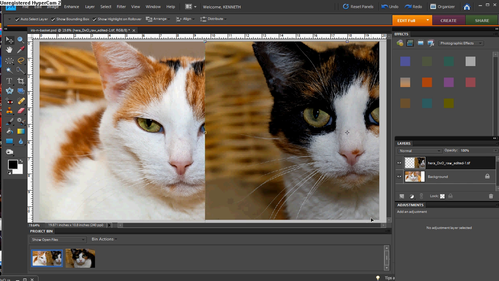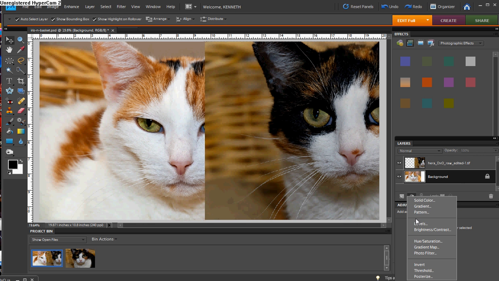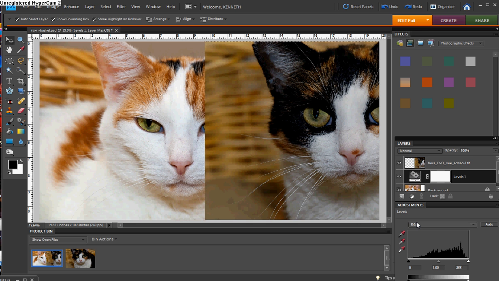And now we're going to go back to the background layer, click on it, and go to your create an adjustment layer, click on it, and then select levels adjustment. What we're going to do, we're not actually going to do a levels adjustment at this time, but what we're looking for is this mask.